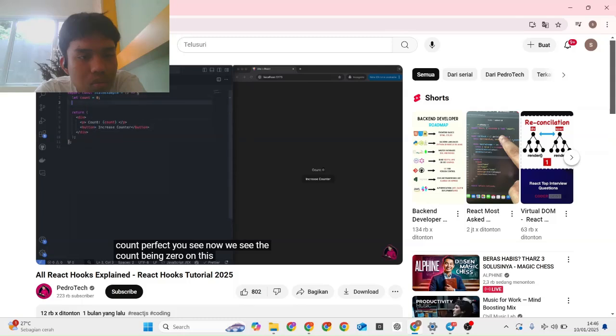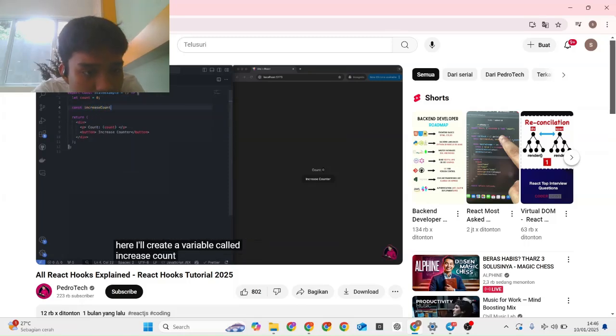On this button over here, I'll create a variable called increase count. And inside of here, we're going to put some logic to increase the count and pass this increase count as the on click to this button.